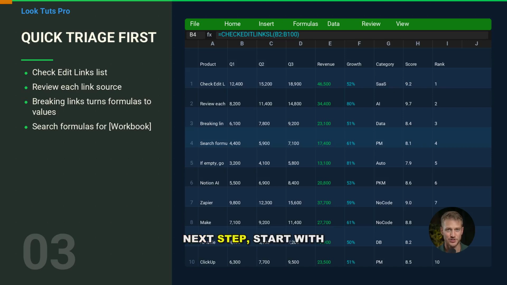Next step. Start with the fastest triage step. Check Excel's built-in list of external links. Use the Edit Links feature when it's available, because it shows what Excel thinks are linked sources. If you see a source, you can choose to update, change source, or break the link. Breaking links converts linked formulas to values, so it's powerful but risky. If you don't see Edit Links, that doesn't prove you're clean. It only means Excel isn't exposing a classic workbook-to-workbook link.